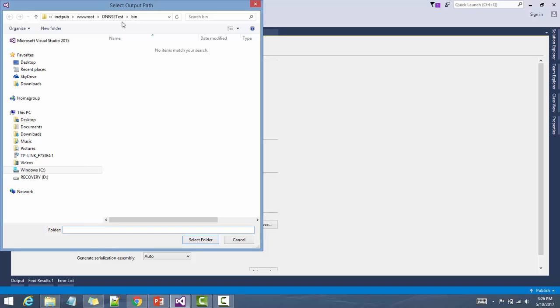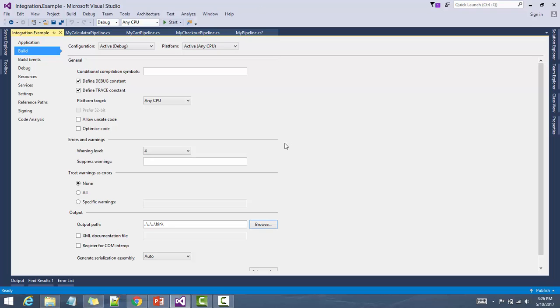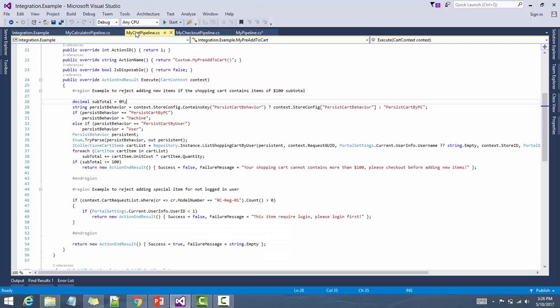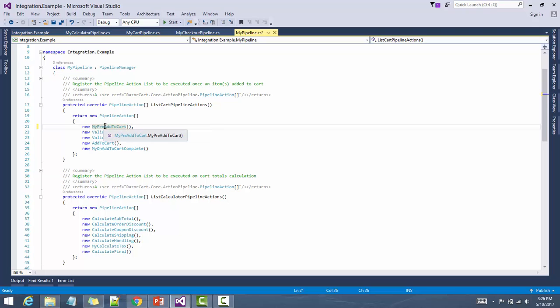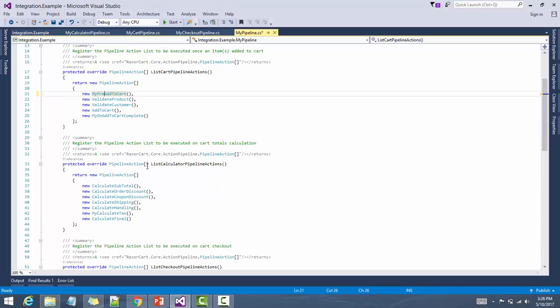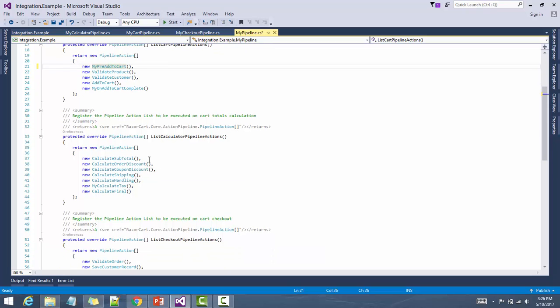Okay, so we've got pre-add to cart, add to cart complete, and then we have the calculator pipeline actions, and these are when you're on the cart page: calculate the subtotal, calculate the discounts, calculate the coupons, the shipping, the handling, the tax, and then finalize it to the grand total. So you probably don't want to reorder these, but you can override any of these, and you can also insert your own functions or methods here to do things in the calculator. This pipeline action gets run on the cart page when we're calculating all these order discounts.